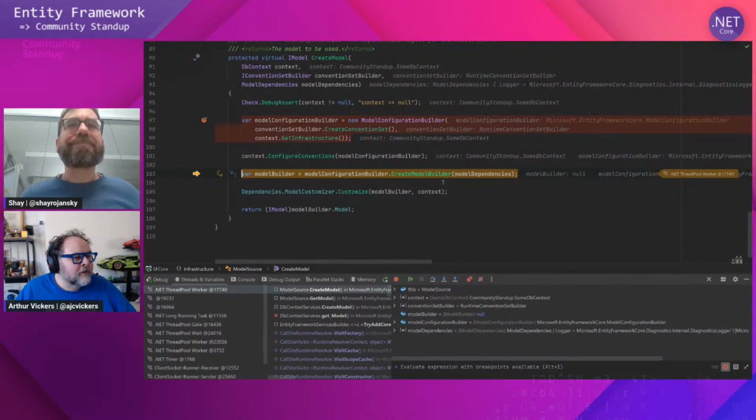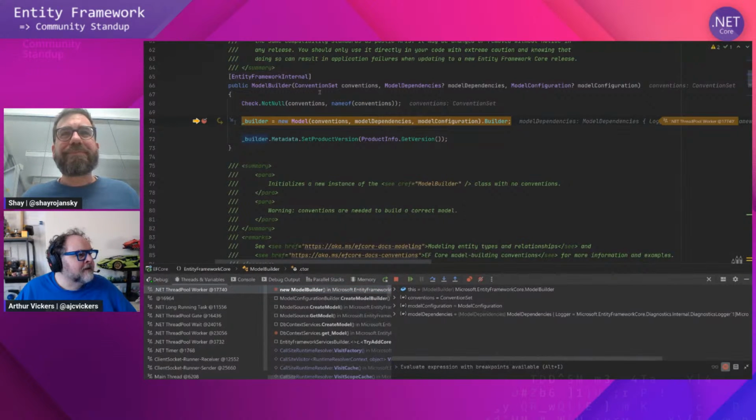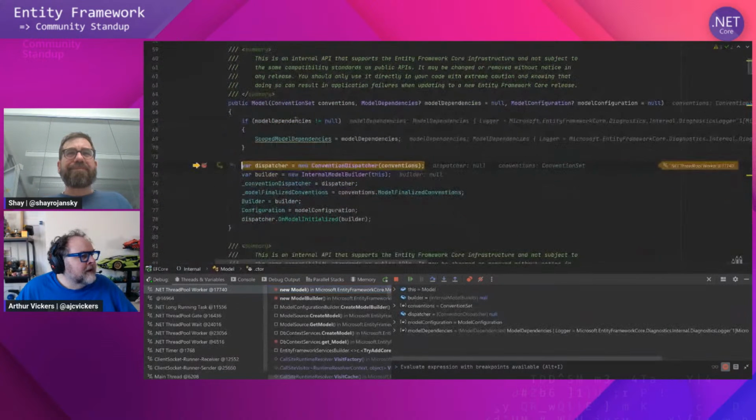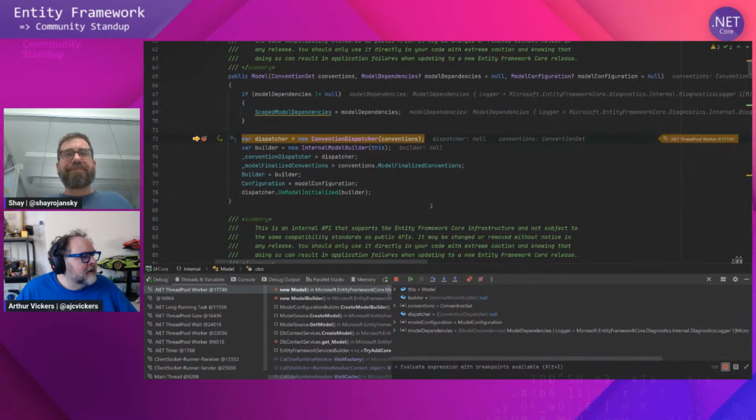So now we're going to create the model builder, which is where all of the meaty model building stuff happens. And it's in the constructor for the model builder where we actually create your model for the first time, and we pass in the conventions. So the model knows about the conventions. This is actually not the runtime model. The runtime model gets created later and it's optimized, but this is the kind of normal model that's used when building things.